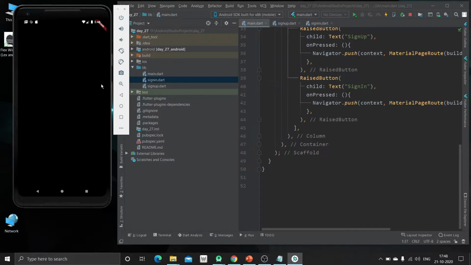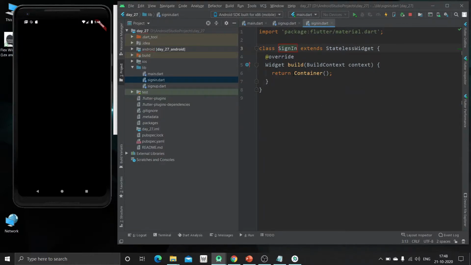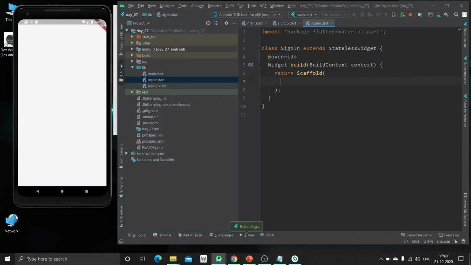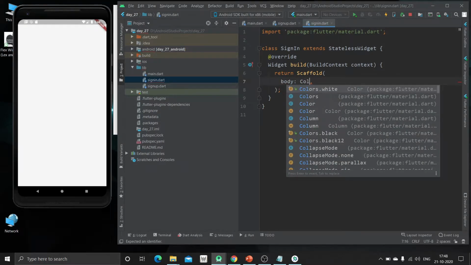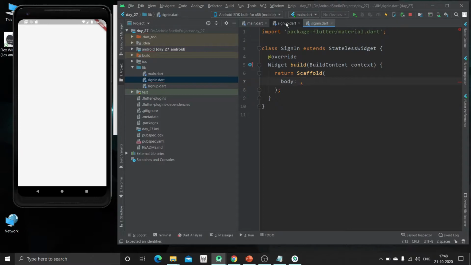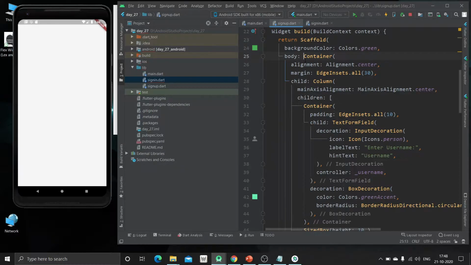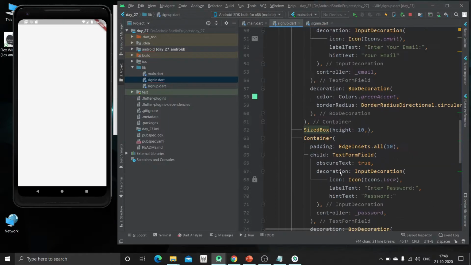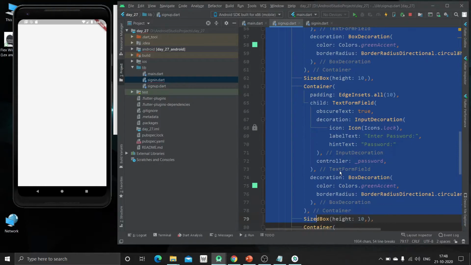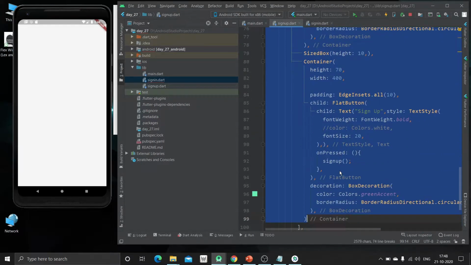On clicking this sign in button, we have one container mentioned inside this. So we are going to create a scaffold widget instead of this container. Now just hit Control and S. Now we are going to specify the body. Inside the body we are just going to copy the page which we created inside the sign up page. So I'm going to just copy the same thing.